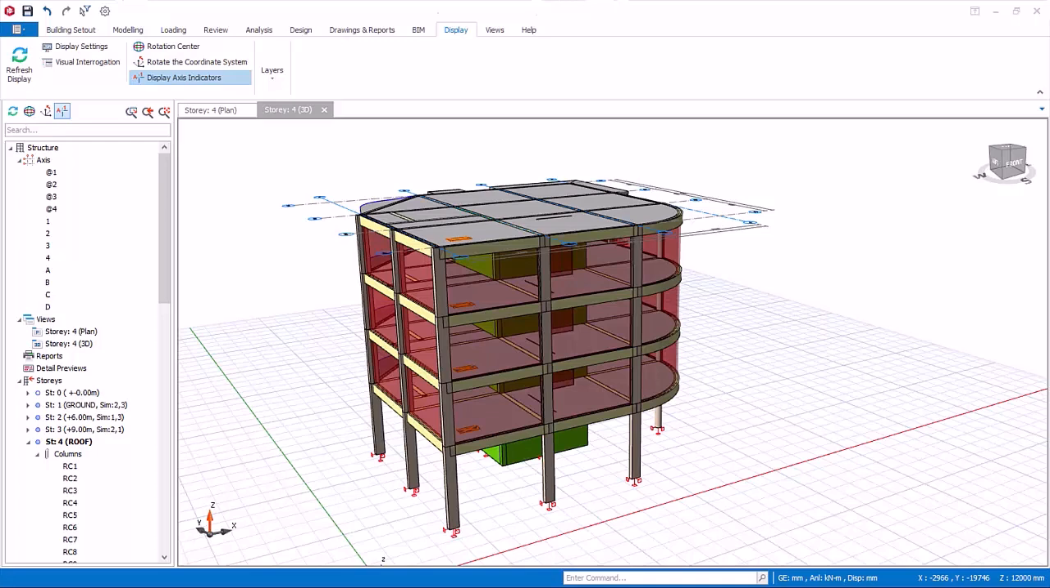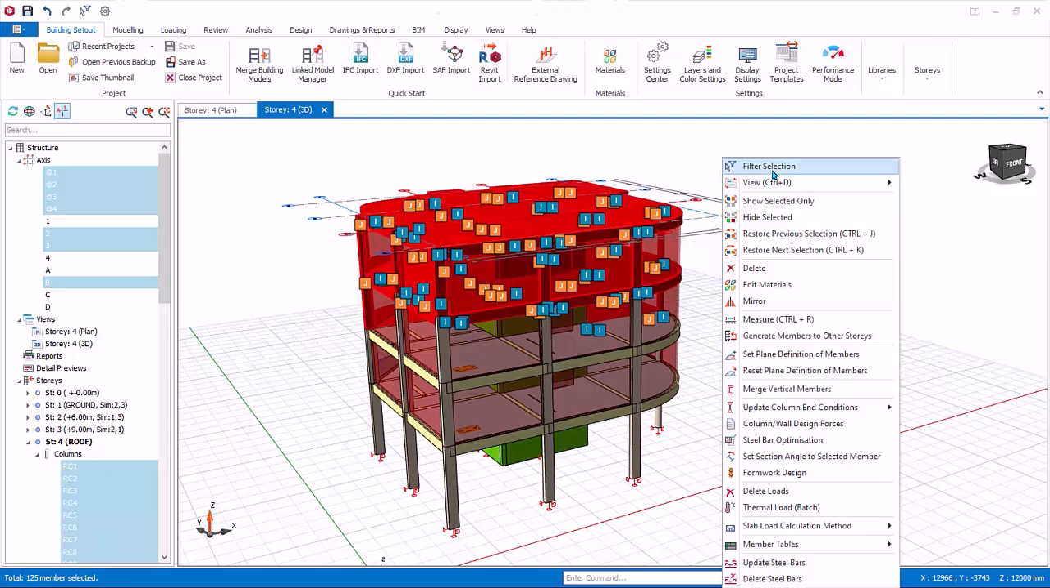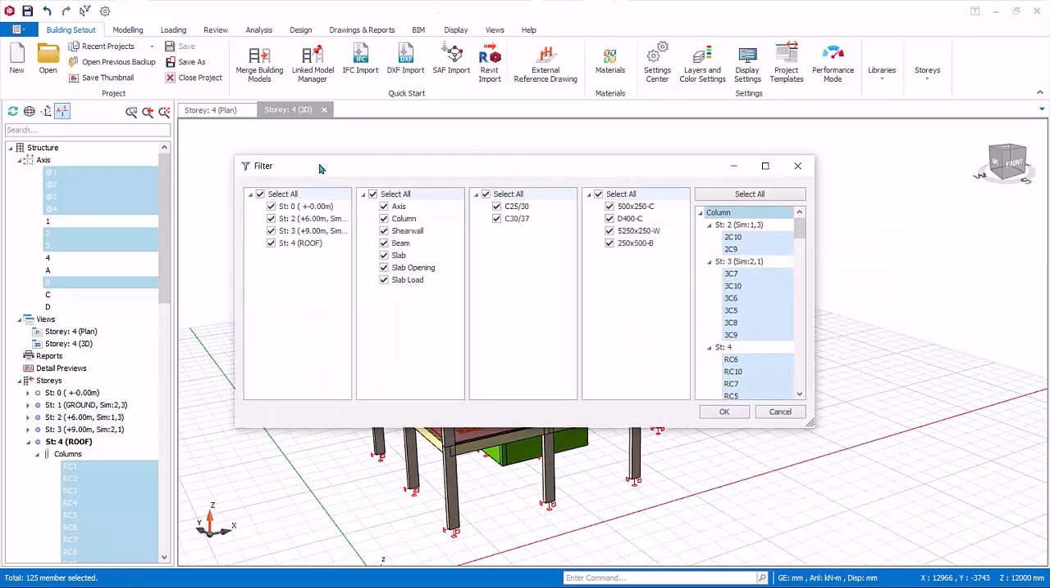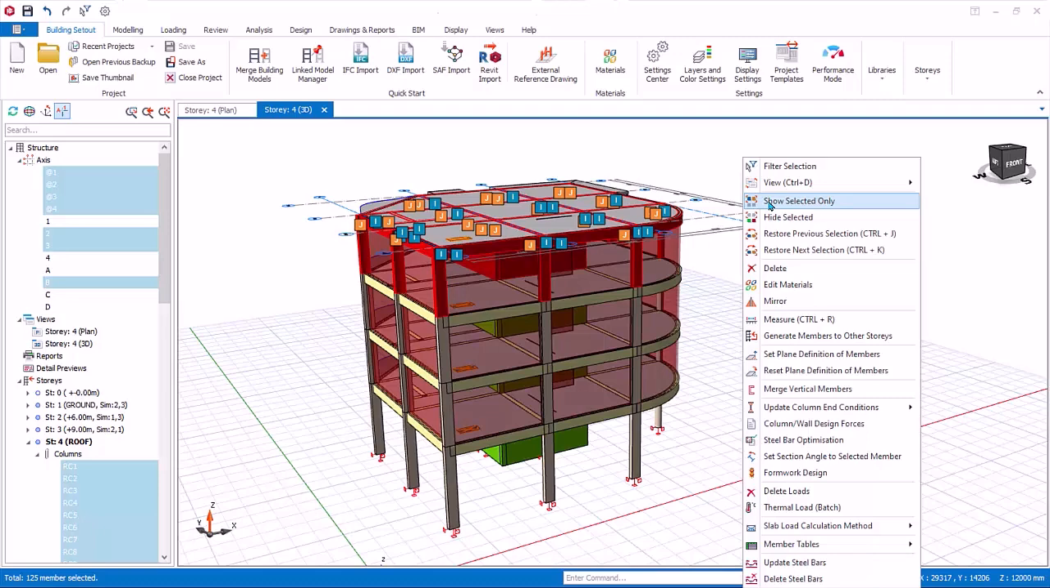In addition, you can use filter selection to hide or show elements. For example, click and drag a window to select some elements of Story 4, right-click, filter selection. This menu shows elements selection in terms of story, member types, concrete grade, section sizes, and finally, actual elements. We only want Story 4 elements without slab, so untick Story 3 and slab, OK. Right-click, Show Selected Only will show those members selected, while Hide Selected Only is the opposite. Click Show Selected to get the view desired.